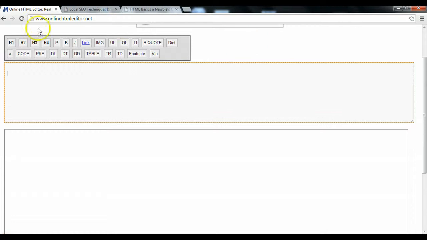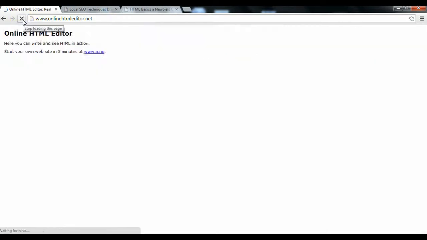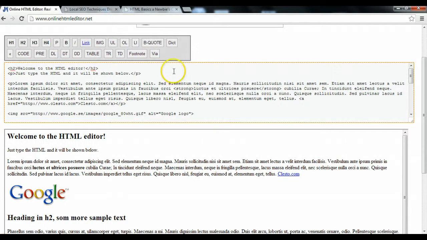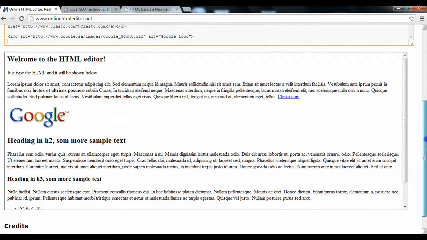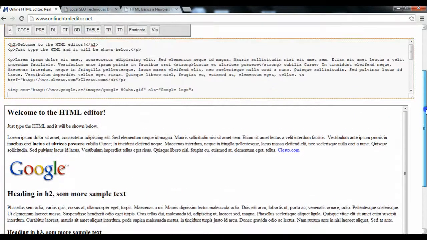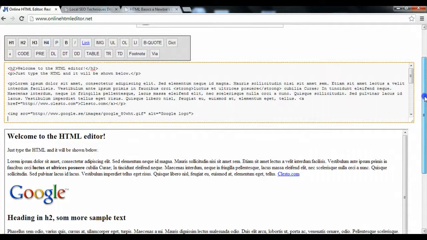So if I start here, let me refresh this. When you first call up this site, it gives you some sample text here. The top box here, this is where you type in your HTML code, and the bottom box here shows you then in real time the results of that code visually, what you're going to see in a document.